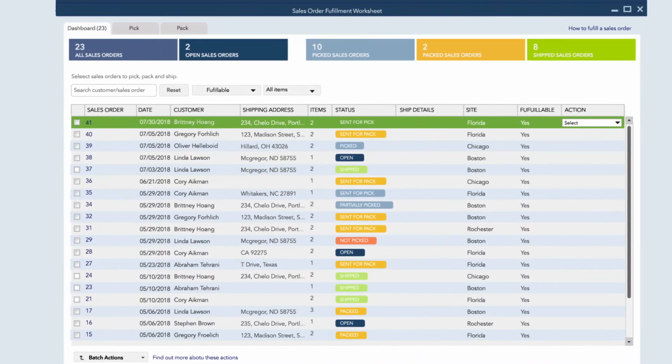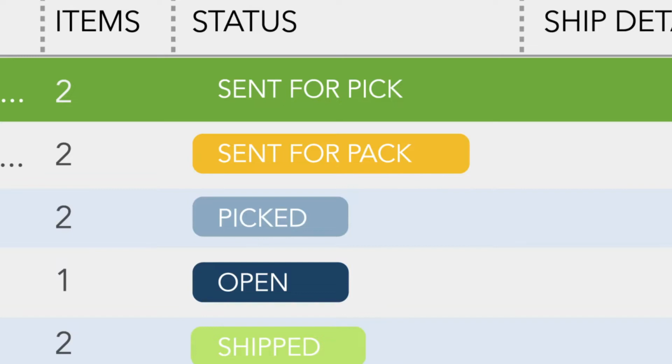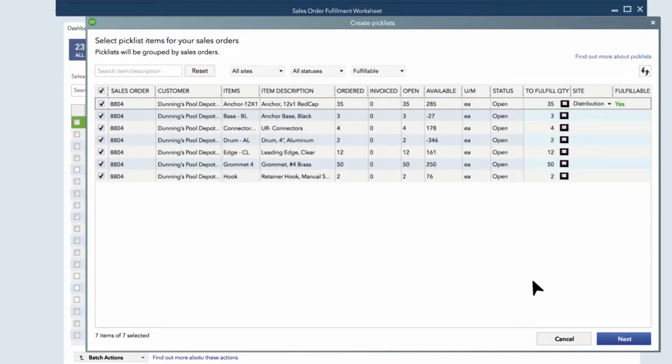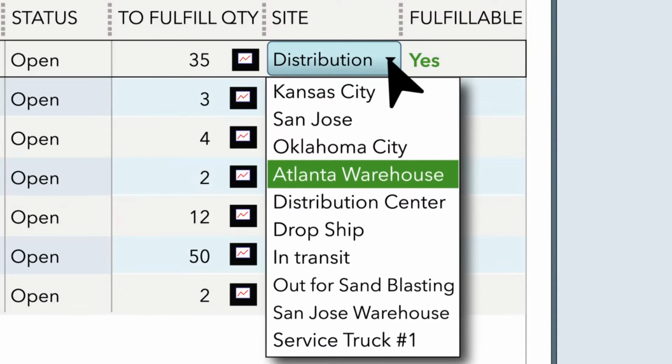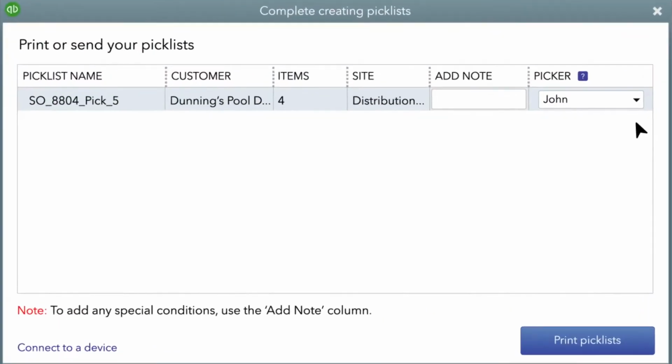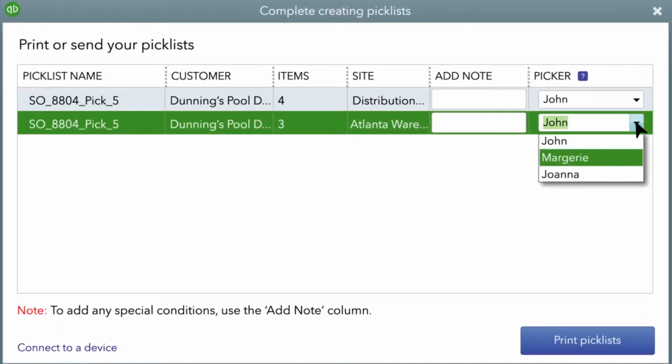A single sales order fulfillment dashboard puts you in control, showing you each step of the process along the way. You'll see which warehouse is the best one to fulfill an order from. You can split an order between multiple warehouses to fulfill it more quickly.